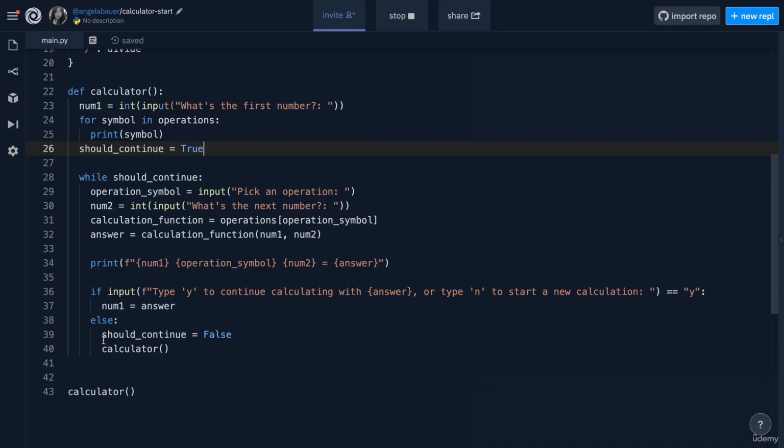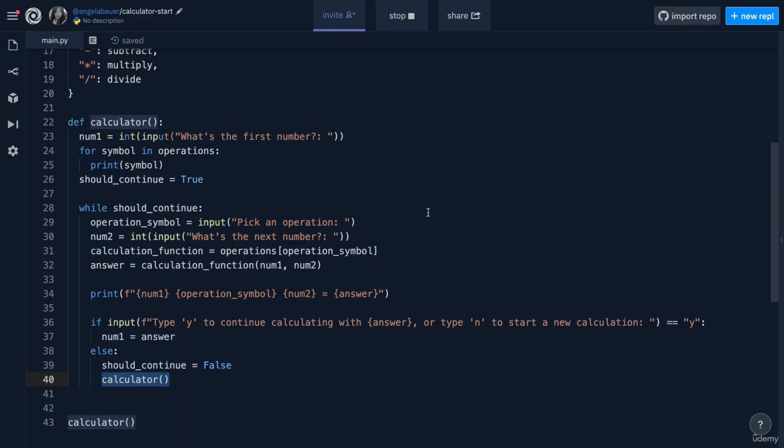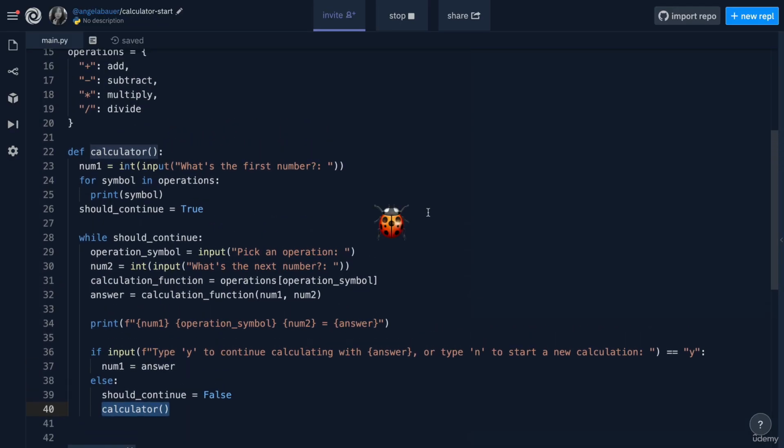So again, be careful and make sure that there is some sort of condition that needs to be met in order for this function to call itself. In the next lesson, we're going to add the finishing touches to our program and also fix a bug that you may have already spotted at this point.